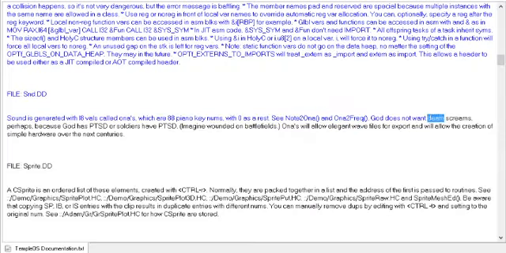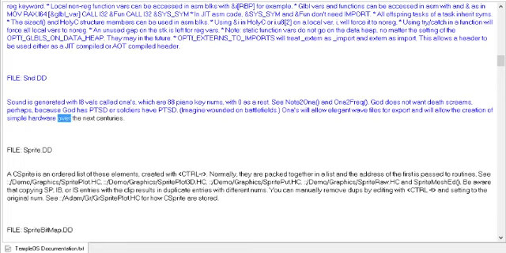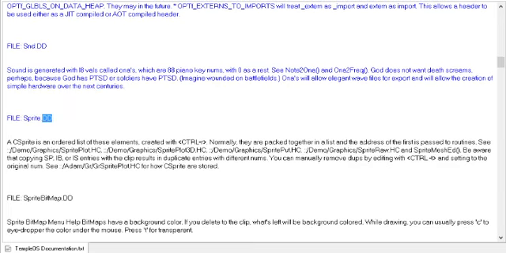God does not want death screens, perhaps, because God has PTSD, or soldiers have PTSD. Imagine wounded on battlefields. The OS will allow elegant WAV files for export and will allow the creation of simple hardware over the next centuries. File, Sprite.DD.